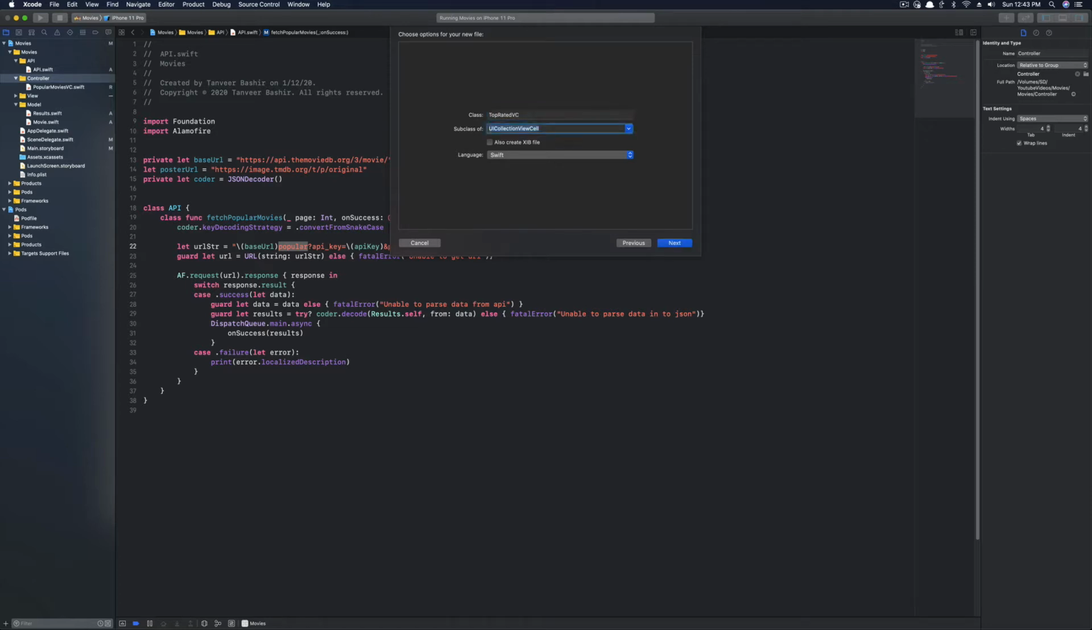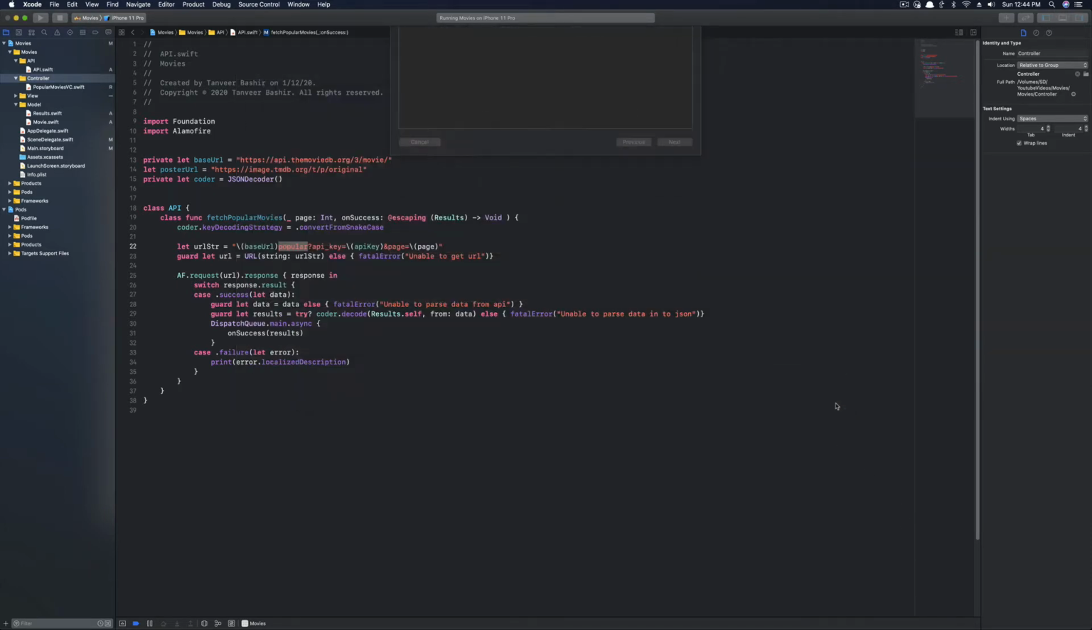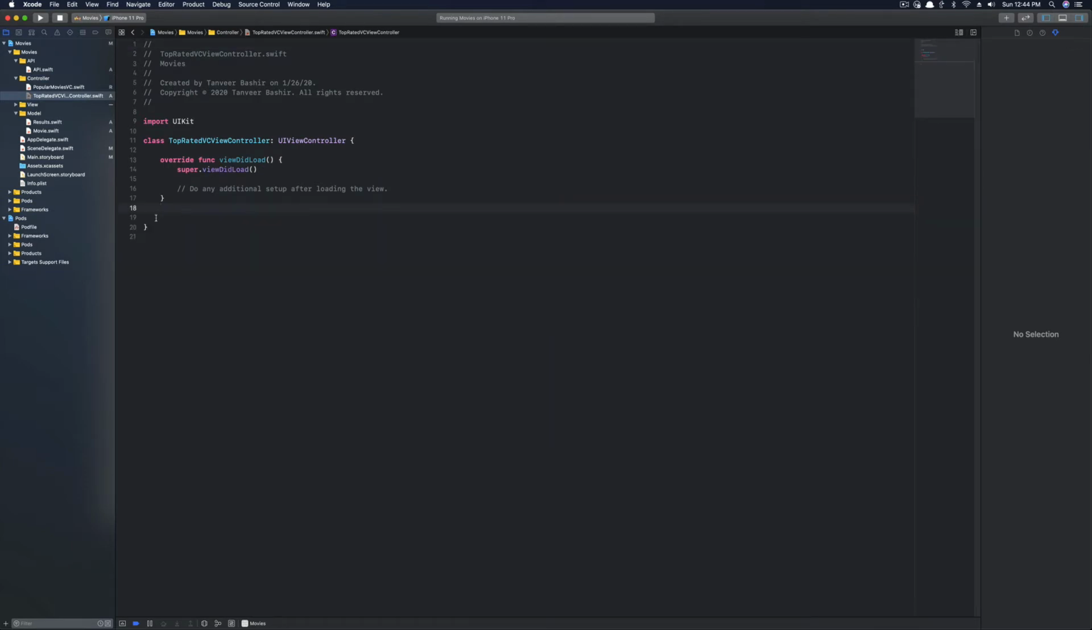and we want this to be a UIViewController, and the file language should be Swift, and this box should not be checked, so this should be unchecked. We don't want to create a xib file as of right now, and then go ahead and create that. So we have a bare bones empty view controller file. So get rid of some of the unwanted stuff. It's just the housekeeping that we do.